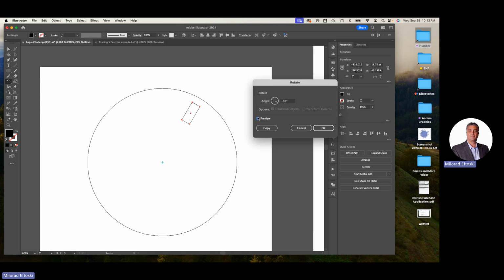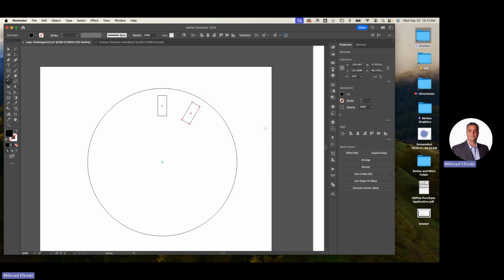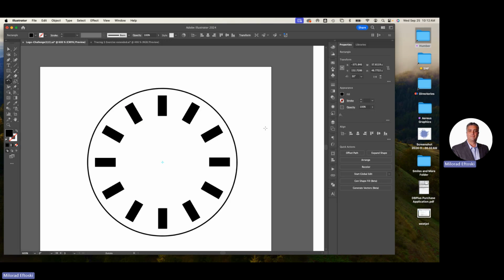So 30 degrees, but then you have to press copy. So when you press copy, it's a duplicate. And now you press Control or Command D, Command D, Command D, Command D, all the way to the 11 o'clock number. And then we press Command Y, and there's a clock. So try it.